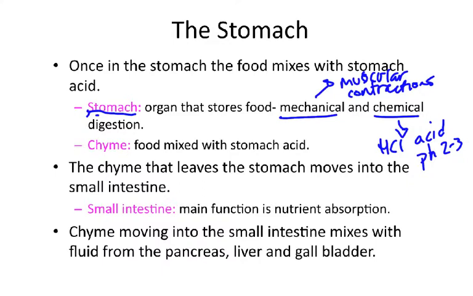We call that mix of food and stomach acid a substance that we call chyme. And so this is a partially digested, not solid, but not full liquid material that's traveling through your digestive system.